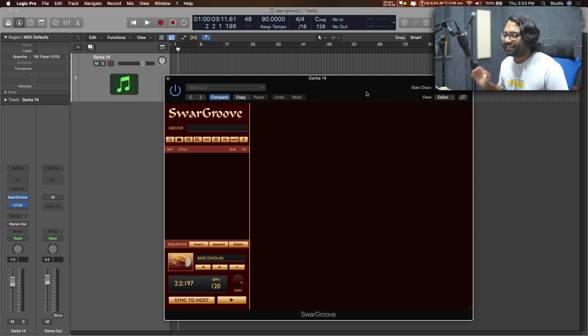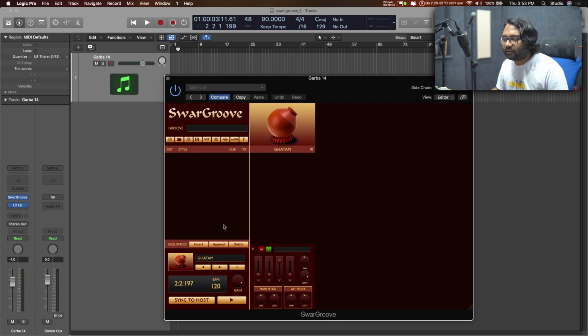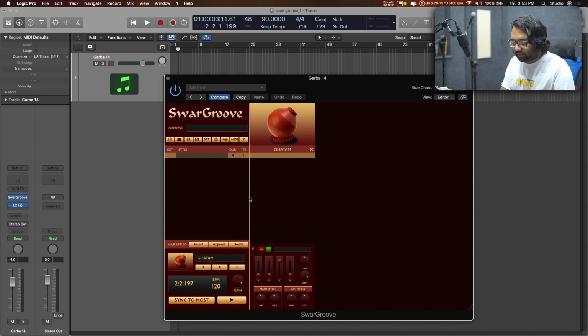Okay, now let's get back to the basics. How do you create your own things in here with simple clicks? For instance, you choose whatever instrument that you would like to create your groove starting with. For instance, let's choose ghatam. You press add, it adds this thing. You press append, it gives you a style. You can name it whatever you like. I would call it intro.